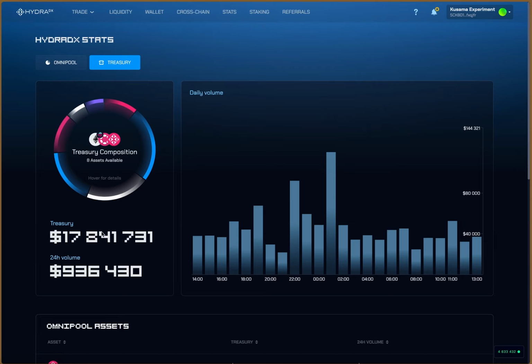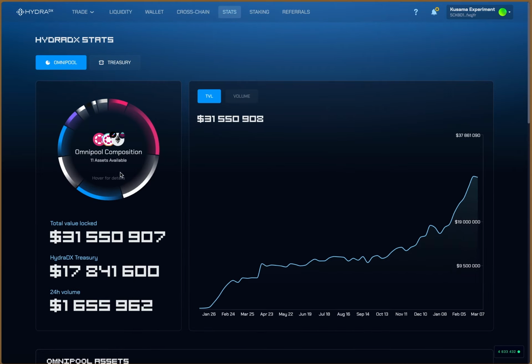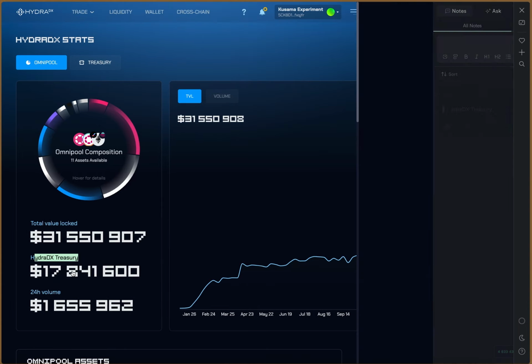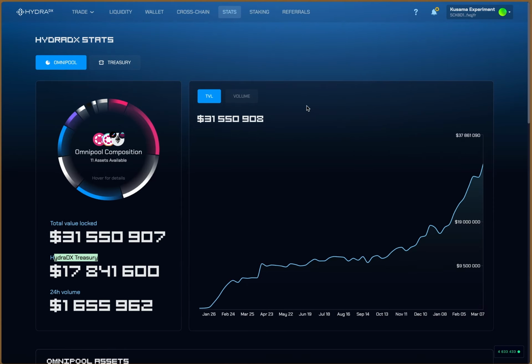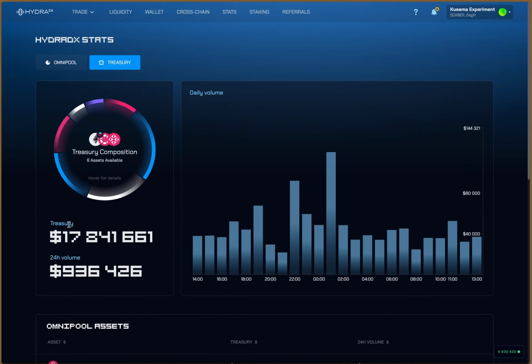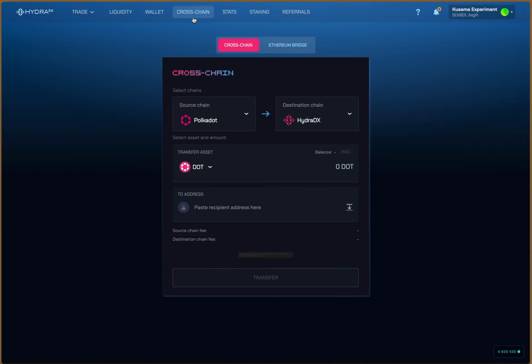Why is the treasury not providing liquidity? Or is it? Not sure. HydraDX treasury. Well, I hope the treasury is also providing liquidity, because that's quite a nice amount of money.